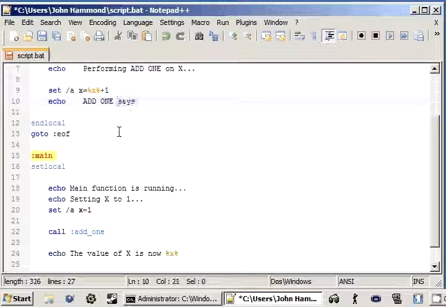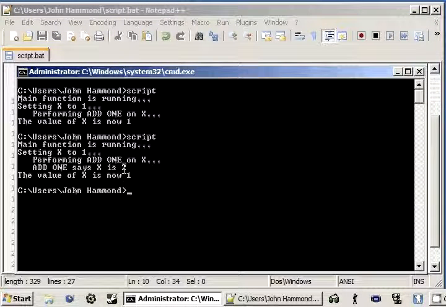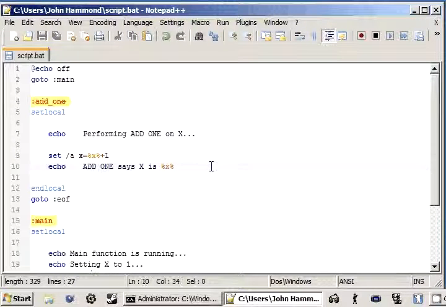Add1 says x is now 2, so it's doing what we want, but remember, we're not able to change or see the value in this case back inside of our main function. So what we can do is return the value, like we've tried in a video previously. But endlocal is going to try and prevent that.